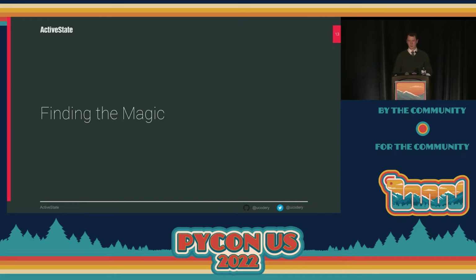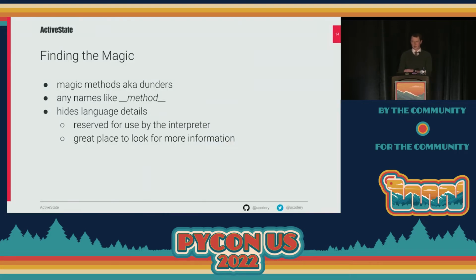So we're going to need to go and find this information somewhere else. We're going to go exploring the object model in Python a little bit and find some of the magic that's in there. Before we go and find the magic, a little definition of what magic is.